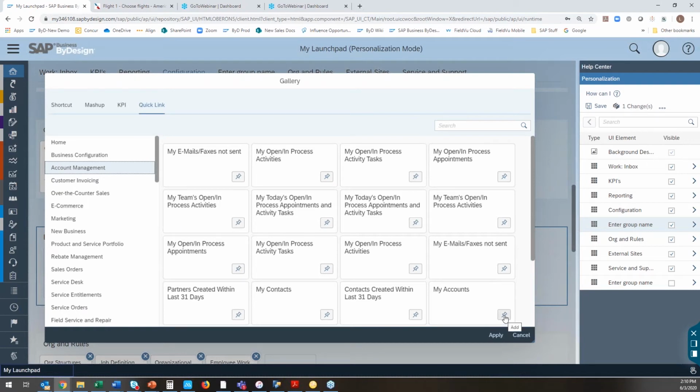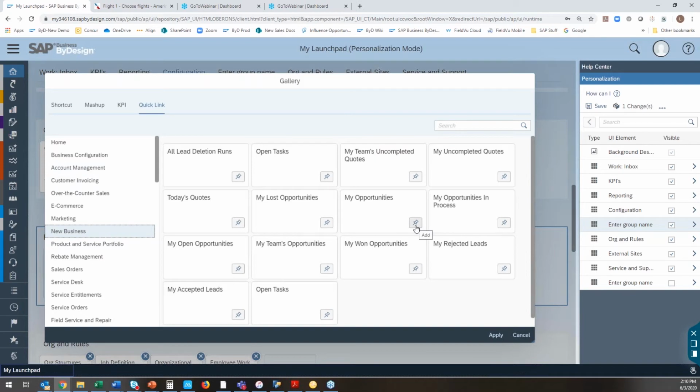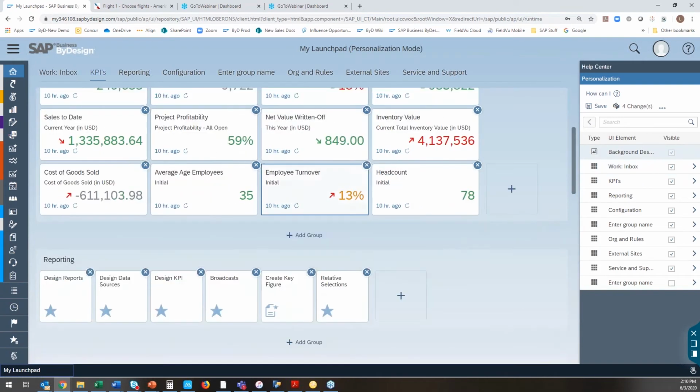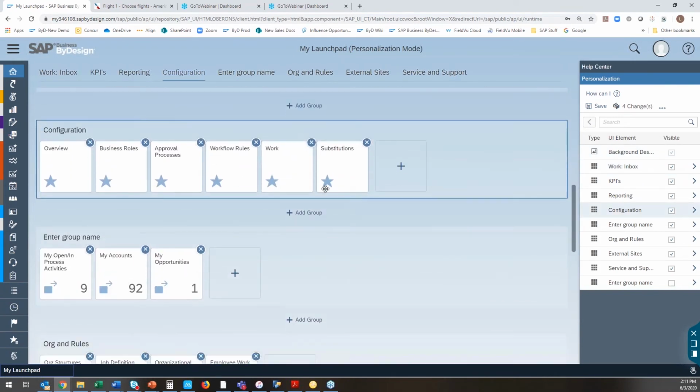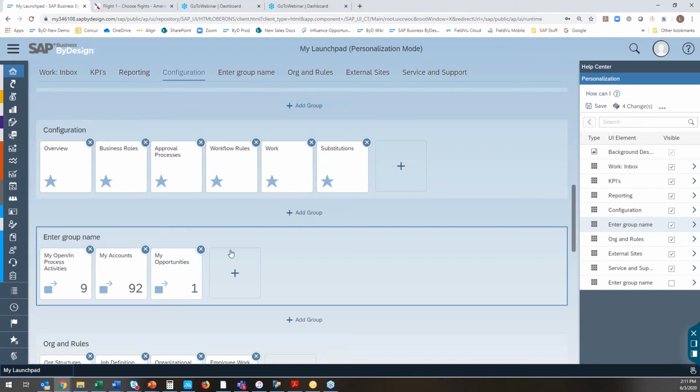Let's say I wanted to look at my open activities or my accounts, and then maybe my team's opportunities or my opportunities or things like that. We can bring that back into the dashboard. They'll be able to see in here very easily different things that you would have to navigate out to the work list for, or run a report or create a specific KPI for. This gives you that nice quick link into the tasks that you have to do for the day.